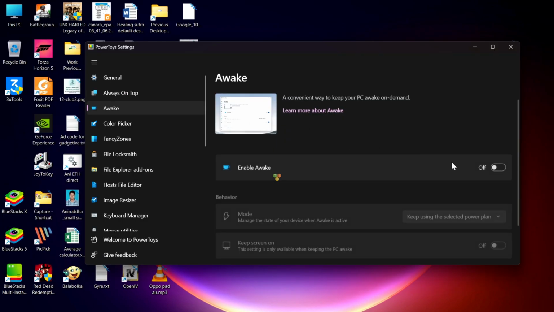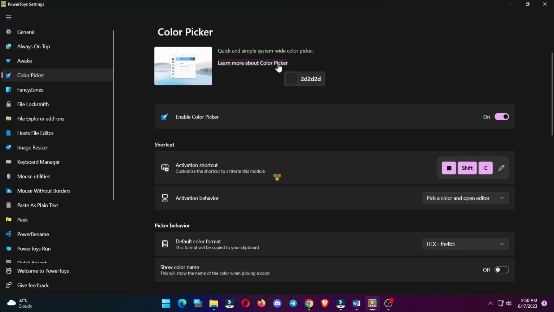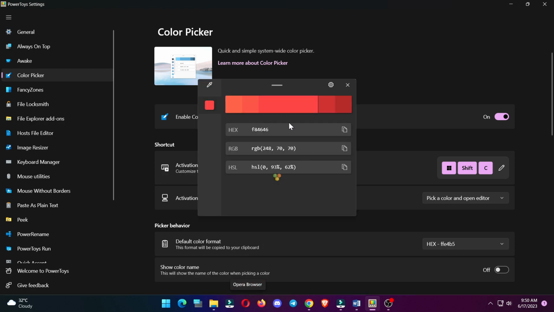Awake option is useful if you have something running in your system and you want to keep your computer stay awake all the time. It will not go into sleep or power saving mode if this is turned on. Then, we have color picker. This is very helpful for graphics designers. You can easily pick any colors and will get the color code.